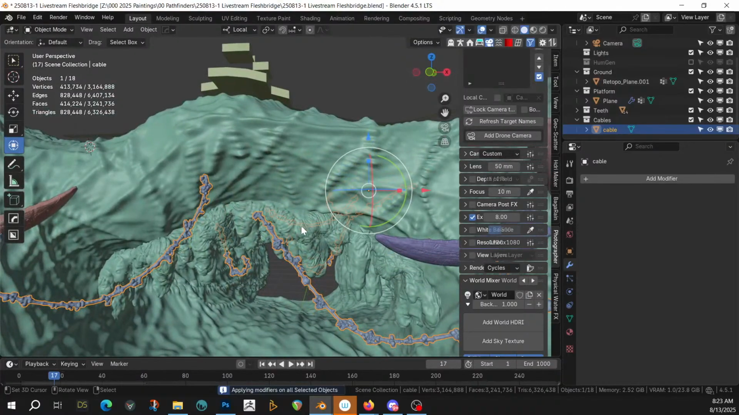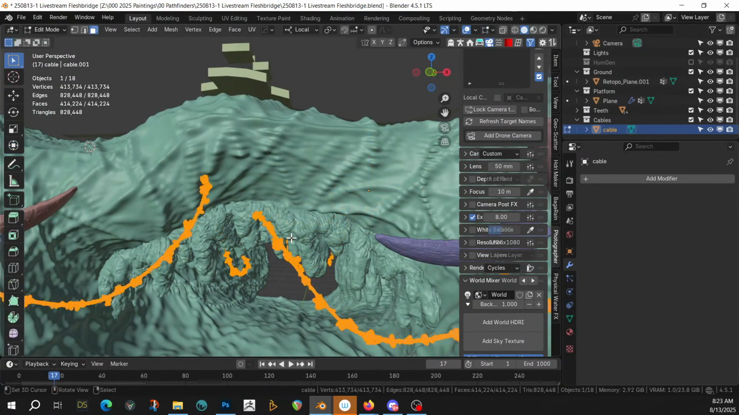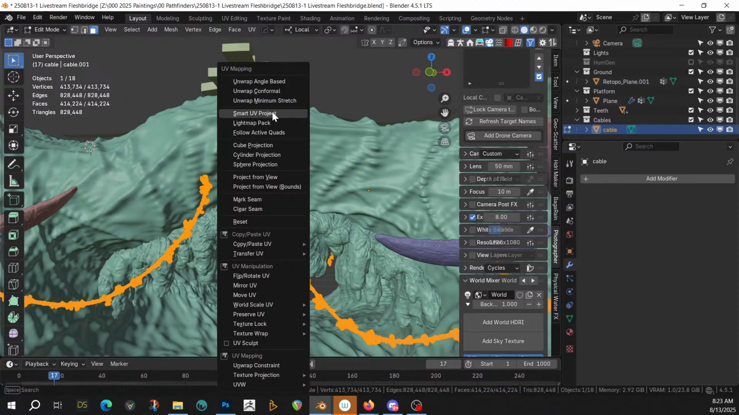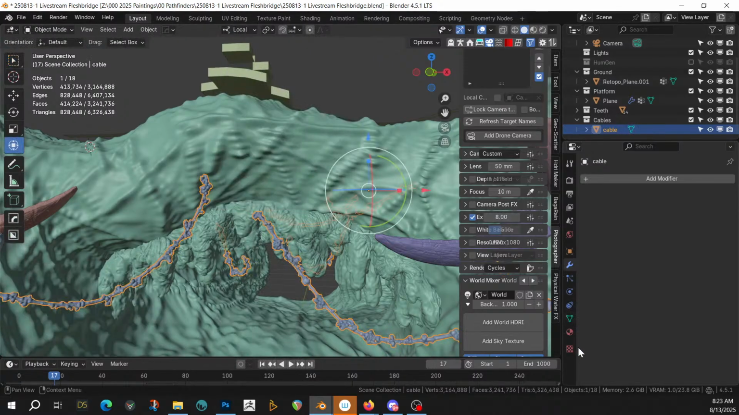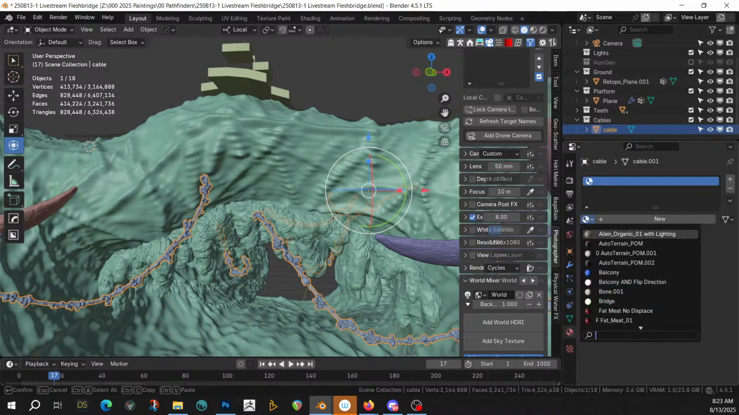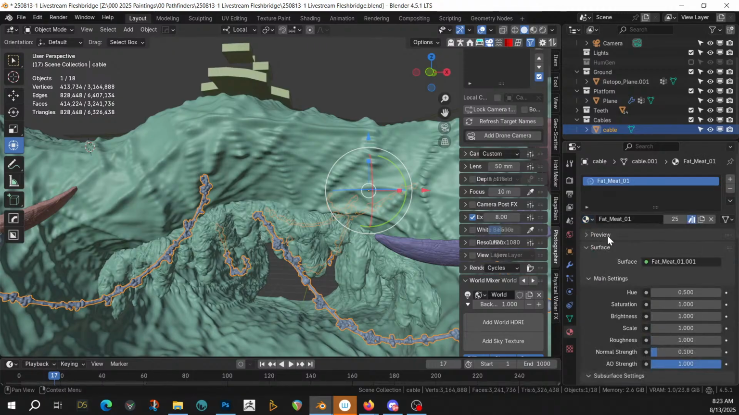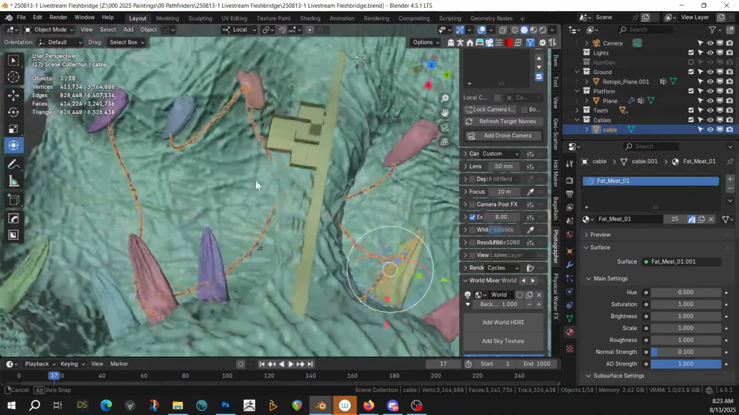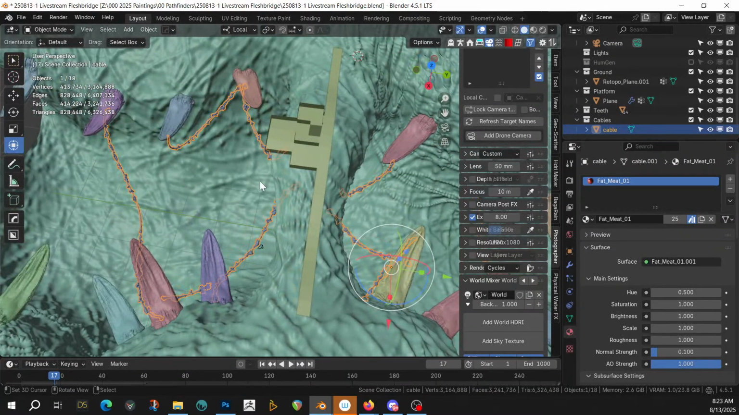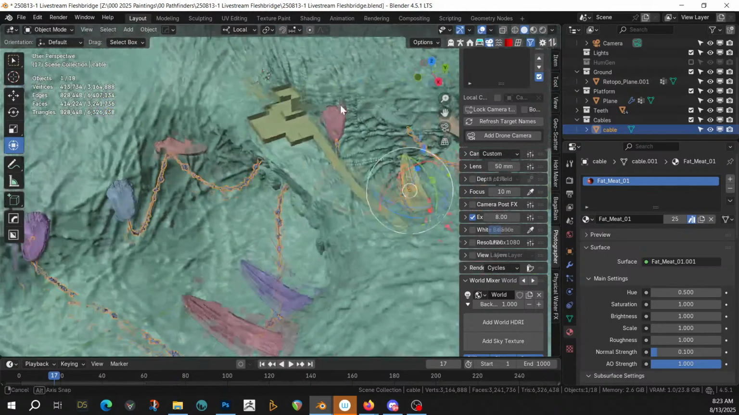And tab, A, U, Smart UV project. We got some UVs now, and we're going to make it fat meat. Okay. So those are hanging like that. That's cool. I'm into that.